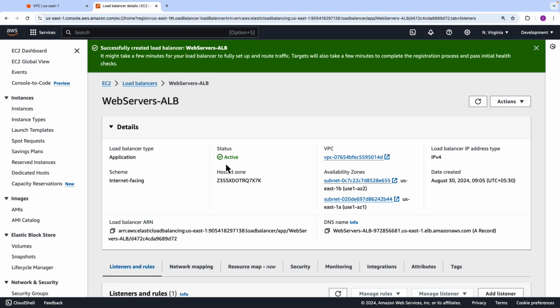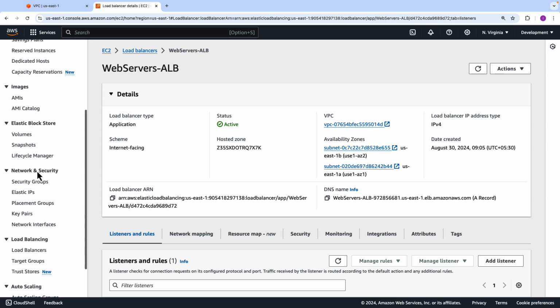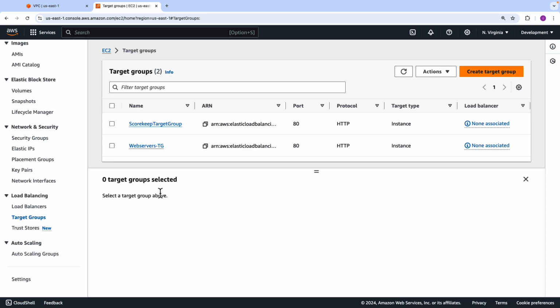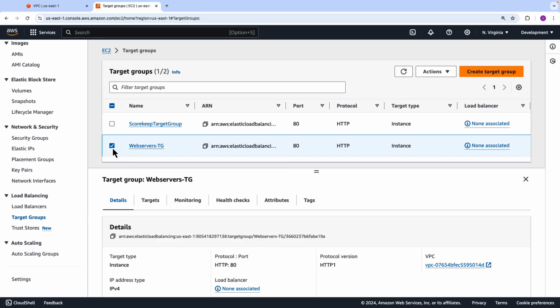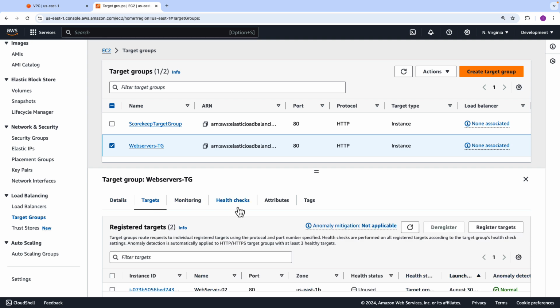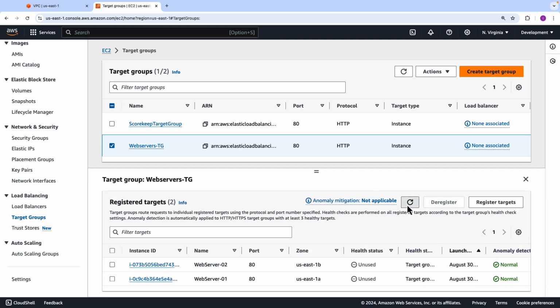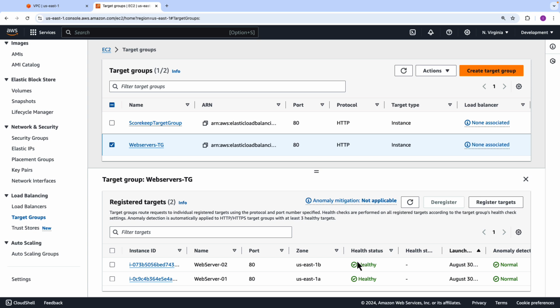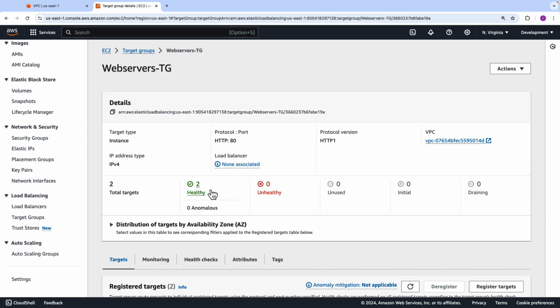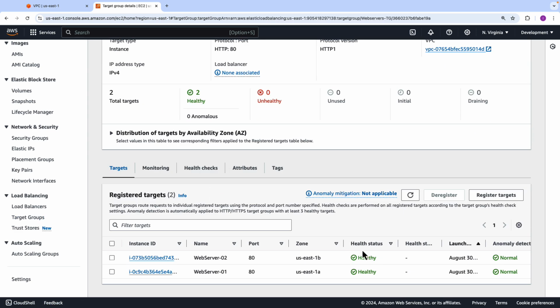Okay, so our load balancer has been successfully set up. It is in the active state, and so what we can do now is from the left hand menu, go back to the target group, click on the web servers target group, click on targets, and we'll refresh this page as well. And what you should find is that your web servers are in a healthy state. And this means that the load balancer can see the health.html file. So if we click into there again, you've got 2 healthy servers all up and running.